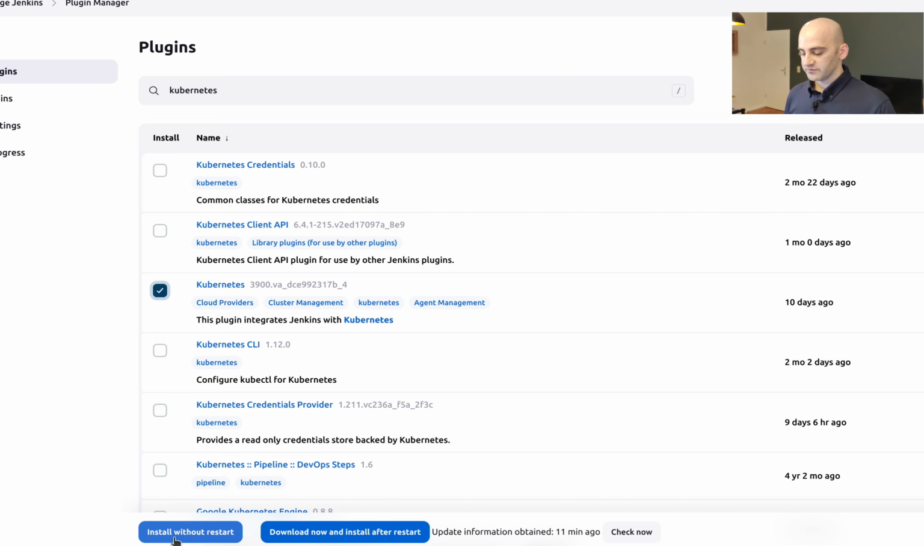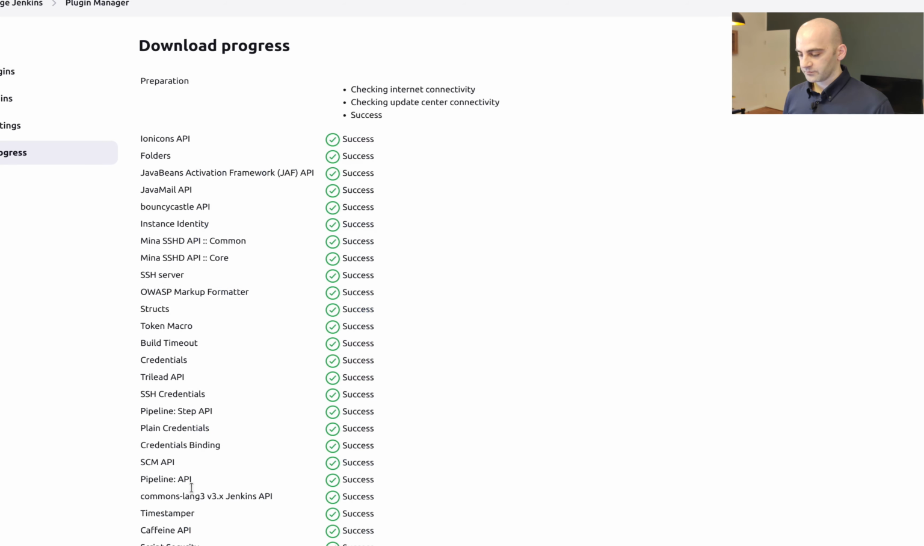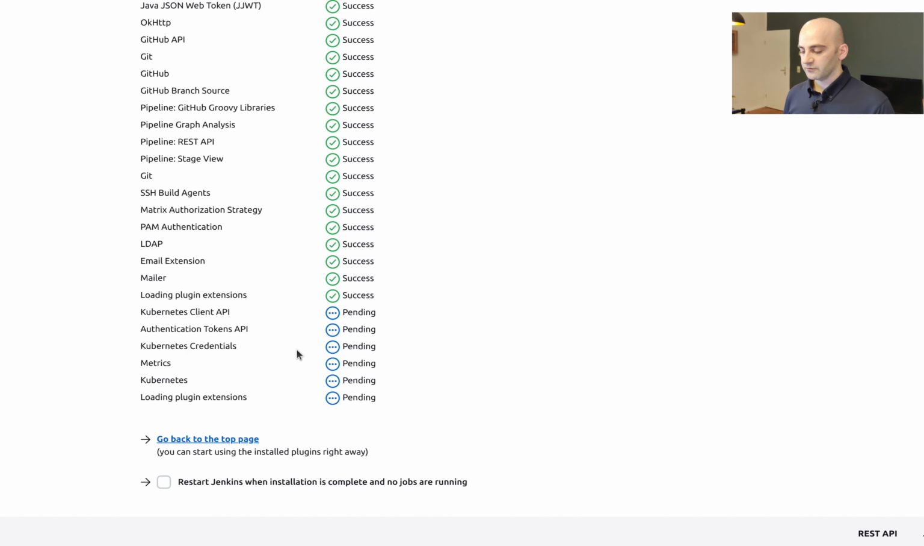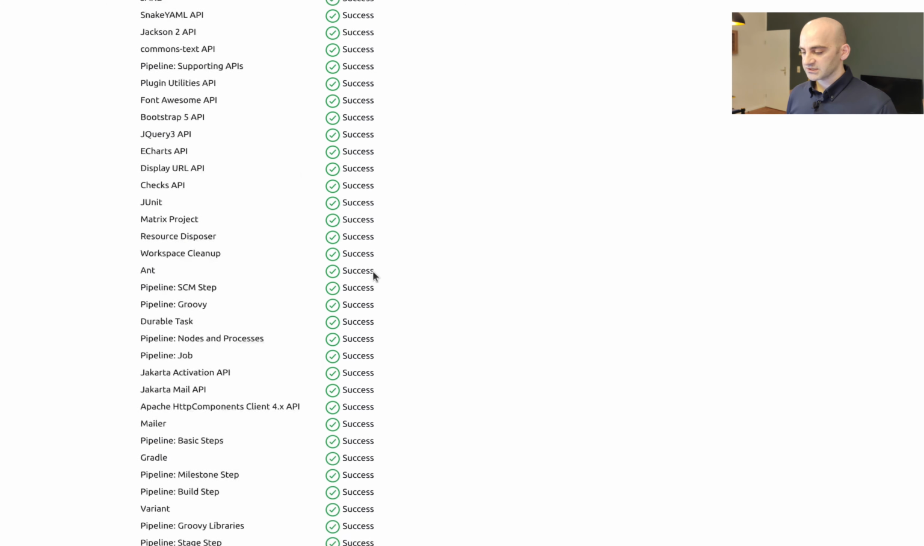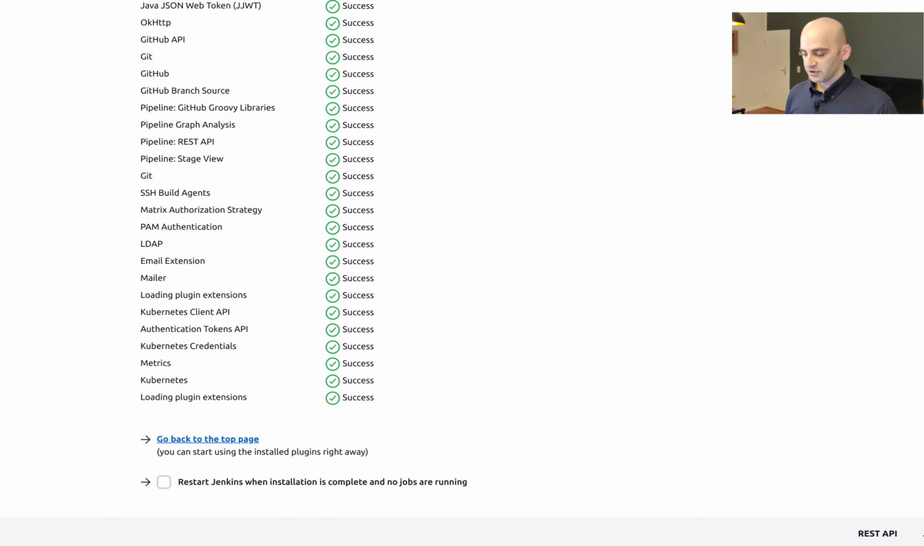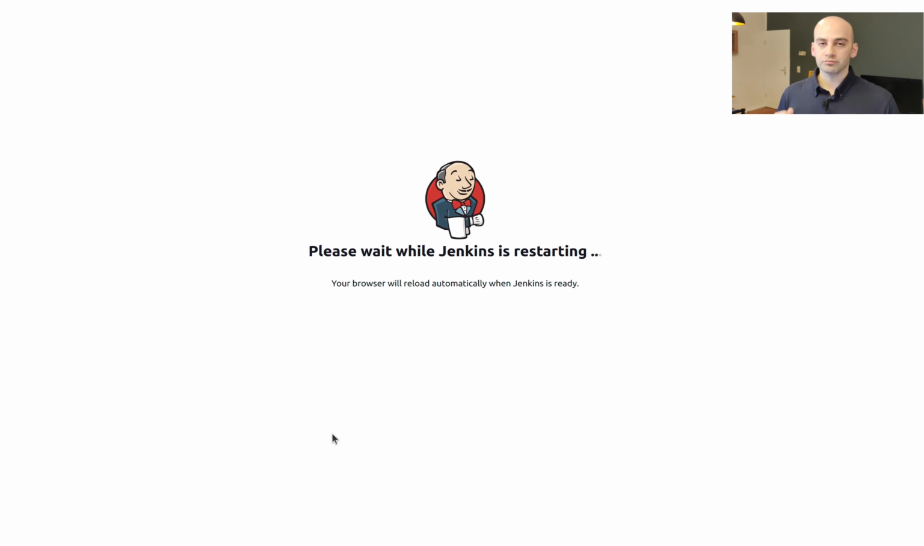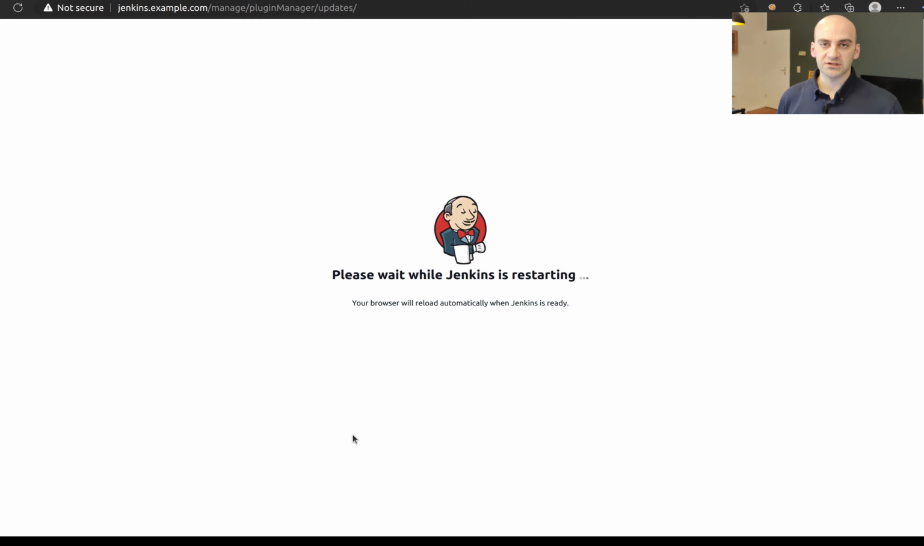Then choose install without restart. It starts downloading and configuring everything it needs to start working. Just remember, after installation of this plugin, you need to restart Jenkins, right? And it can all be done through the web interface as well. Now that everything has succeeded here, as you can see, we choose restart Jenkins when installation is complete. And by doing so, boom, Jenkins just got restarted, right?